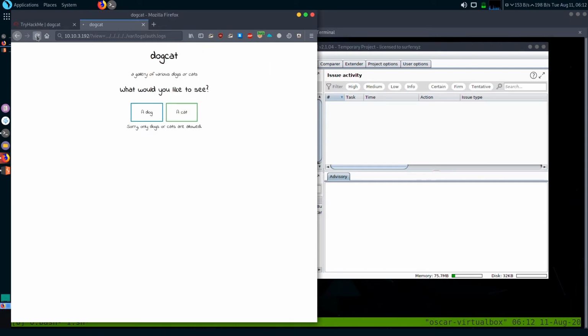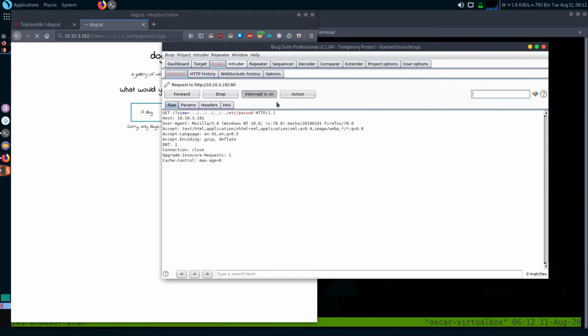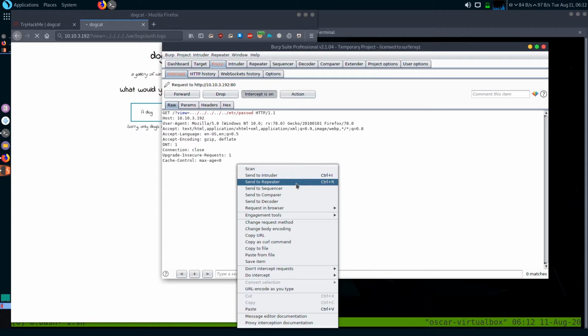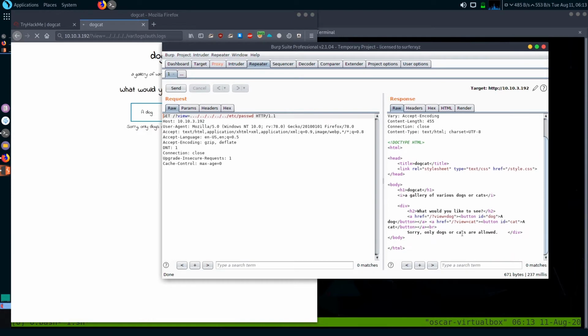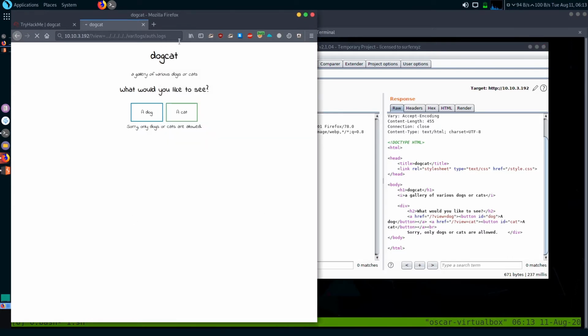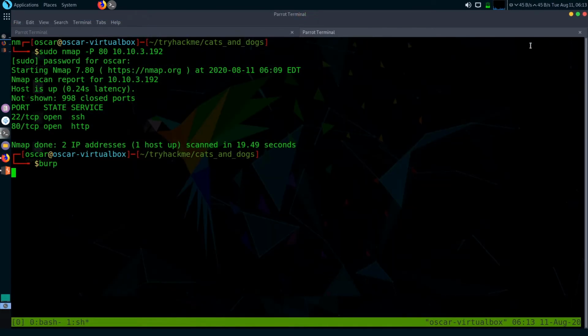I opened my proxy and the request opened in Burp. Let's send it to Repeater. It still says that only dogs and cats are allowed. I tried injecting a couple of times, and after that I found the correct sequence.